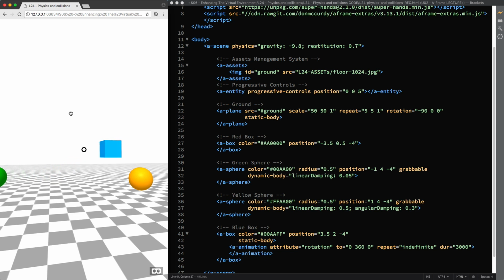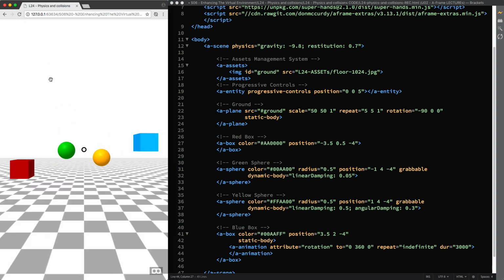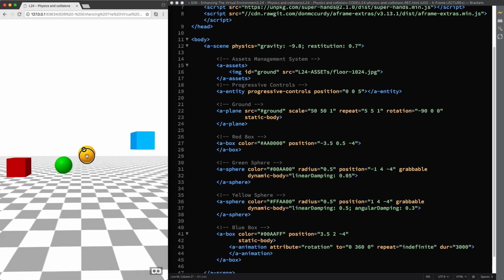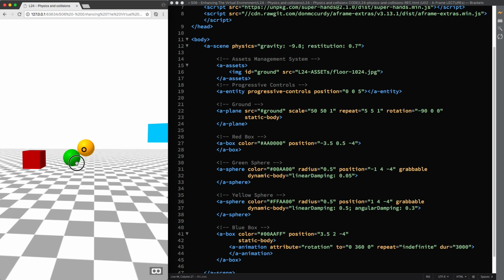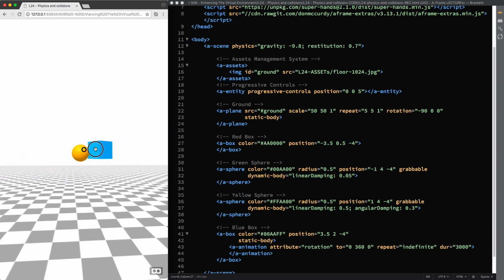Speaking of collisions, we can also start talking about body shapes. And by default, the body components will attempt to find an appropriate shape to fit your objects or models. And they can be a box, a sphere, a cylinder. And you can see in our scene how they have been correctly assigned to the two spheres and the blue box.